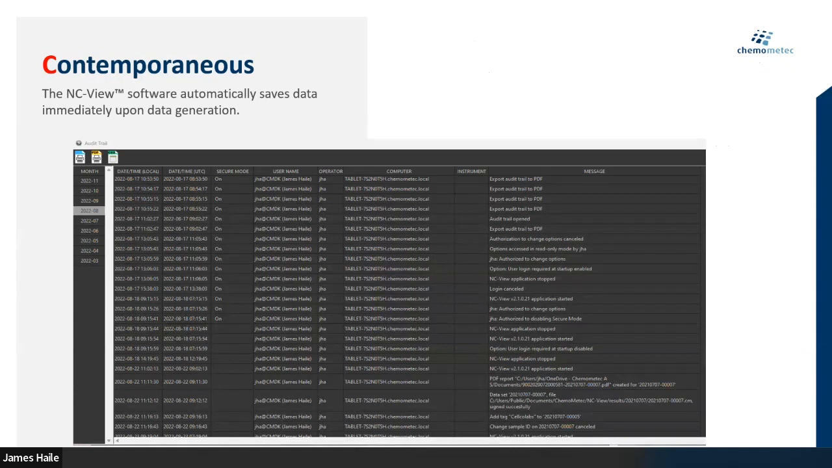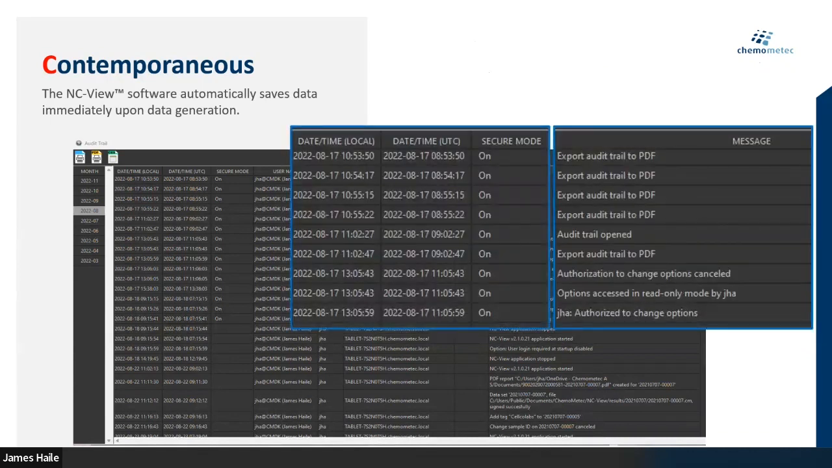Contemporaneous. This means that the data is saved and the audit trail is recorded as it happens. In the previous slide, I mentioned the UTC, and we continuously record every action that takes place on the instrument. So here, again, a small zoom in, you can see on the right-hand side when the documents have been exported to the PDF, or when the audit trail indeed is turned on or off, or who has authorized the changes.